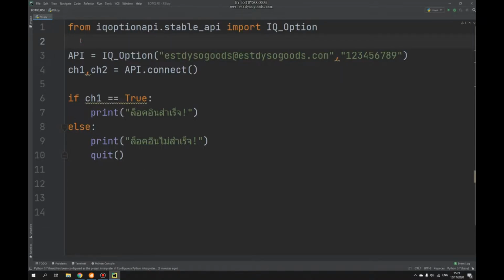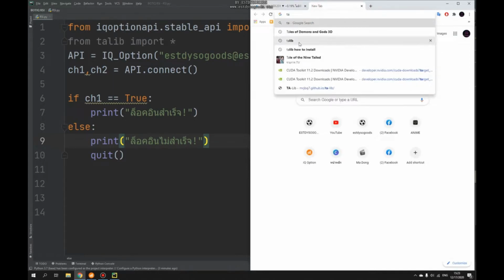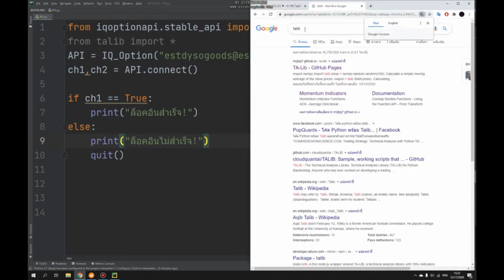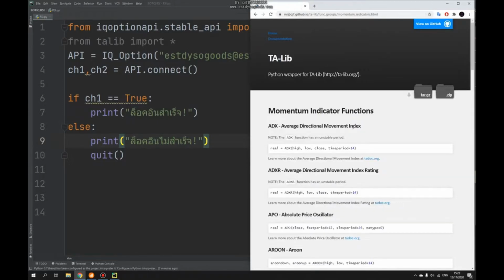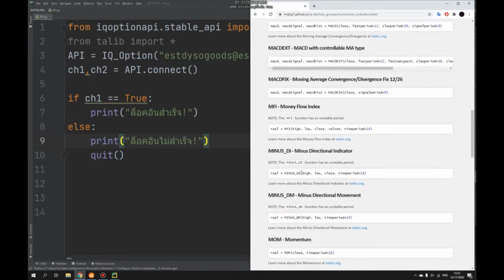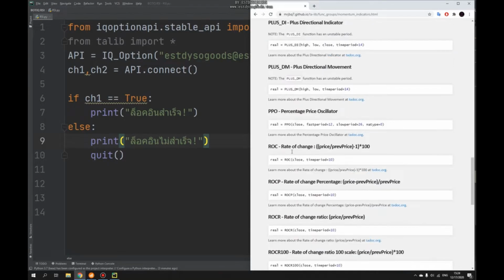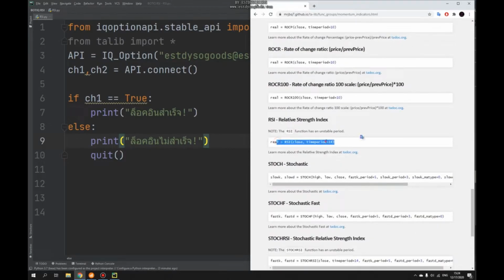After successfully login, I will get started with RSI coding. So from talib import star. Then look up TA-Lib on Google and select the momentum indicators right here. This is a list full of indicators ready for use, but I'll get the RSI codes. Here it is, copy.